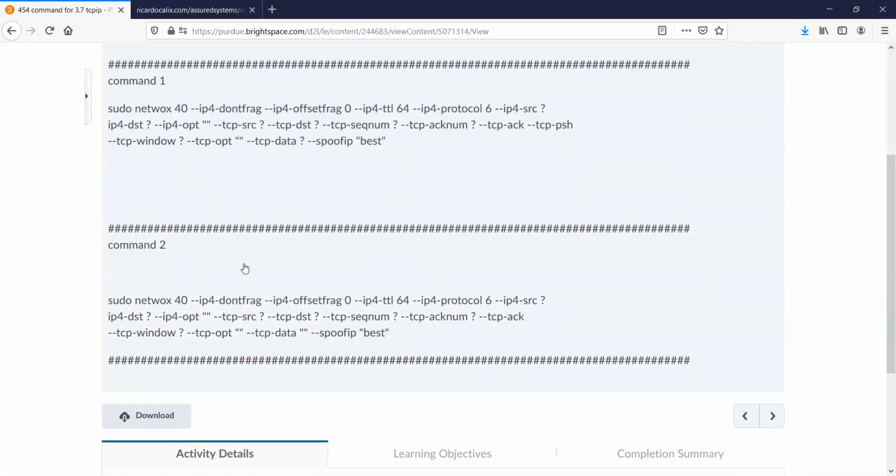So it uses Netwox 40. I've already provided all the flags except for source, destination, sequence number, ACK number, and the data. I guess I forgot to provide that. The window size is just whatever the window size of the last packet was, so just copy that. Let me give you that. I forgot to include that.